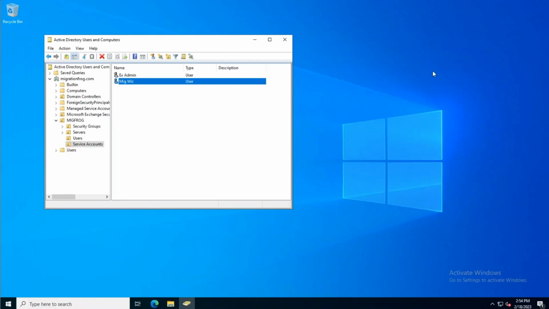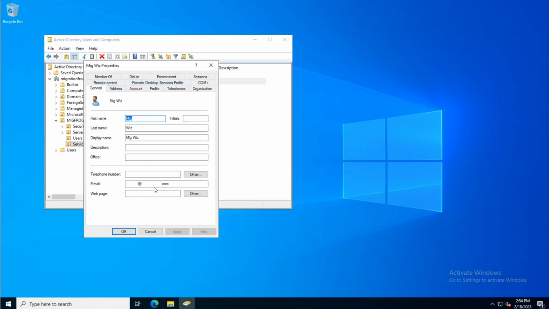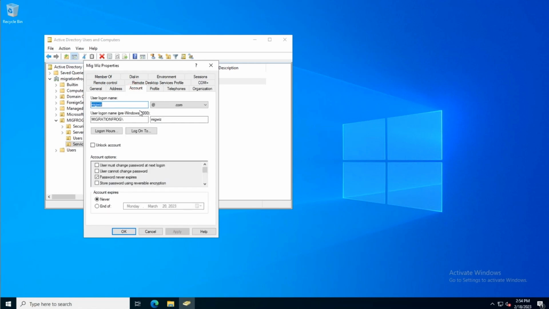And what we need is a MigrationWiz service account. So you can see I've made one here. Now this is just a normal generic account, and just give it an address, and obviously it can log in with its password. Now what we do need to do here is give this mailbox rights to be able to pick up the information out of all the mailboxes.